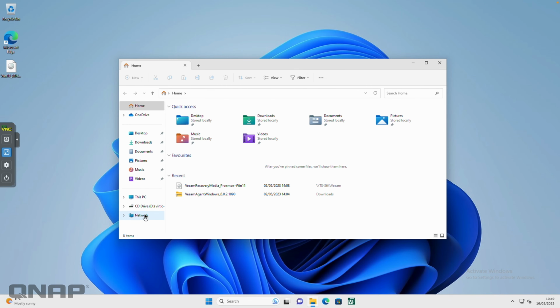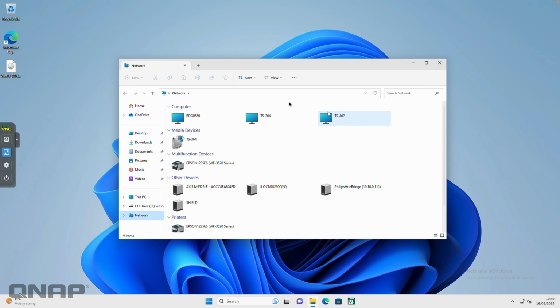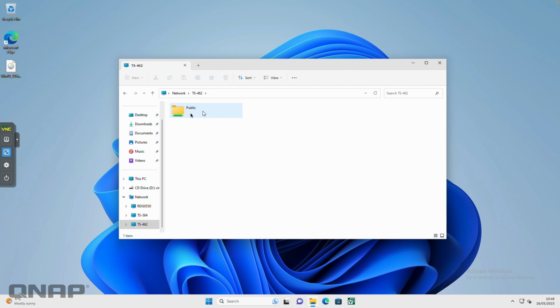Again, same as on a Mac, I'm going to click on the network option. It's going to scan the network and look for different network devices. It's the TS462 I'm interested in, so I'll double click on that. There's my public share. I'll open that up.